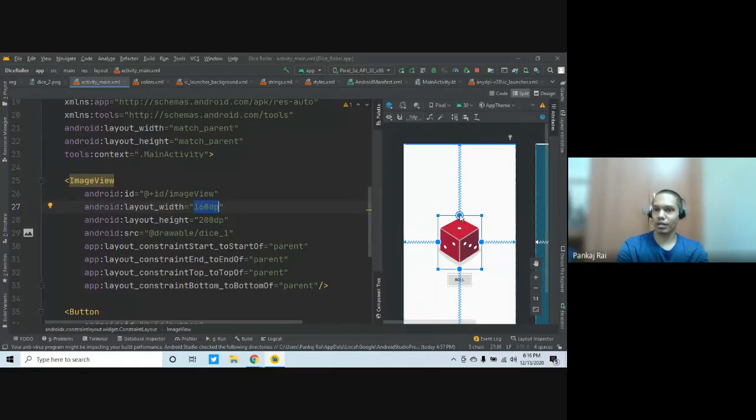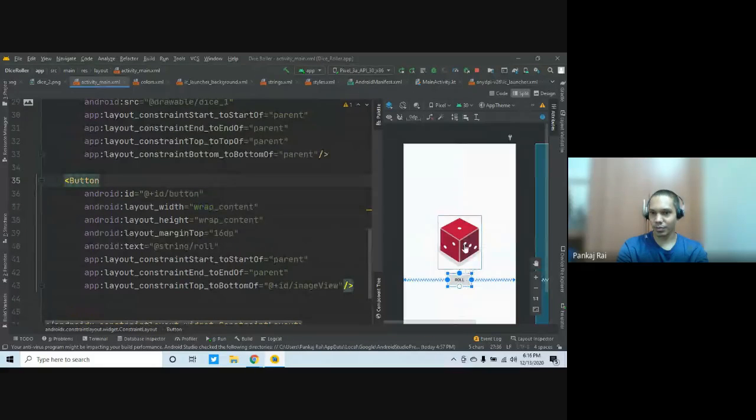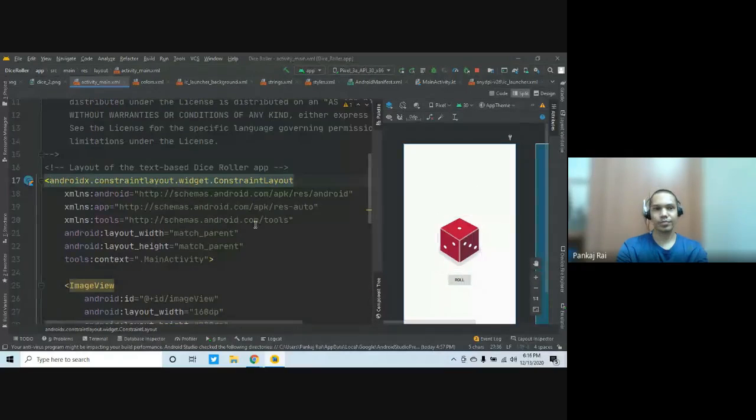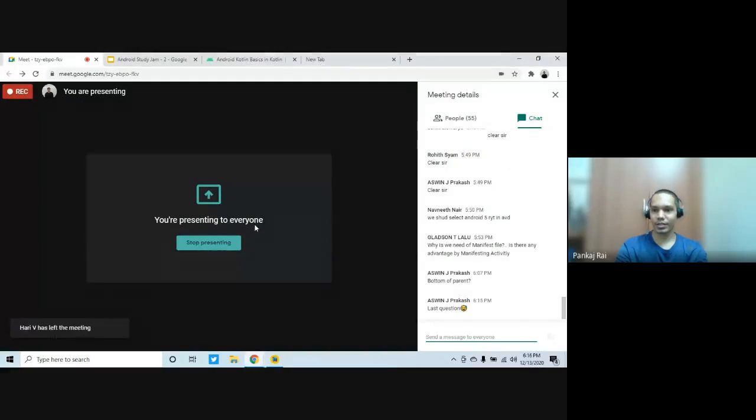So to again bring it to the center, specify start to the start of parent, end to the end of parent. For the button, because I want this button below this image view, top to the bottom of this image view. Then start to the start of parent, end to the end of parent. Any other questions?